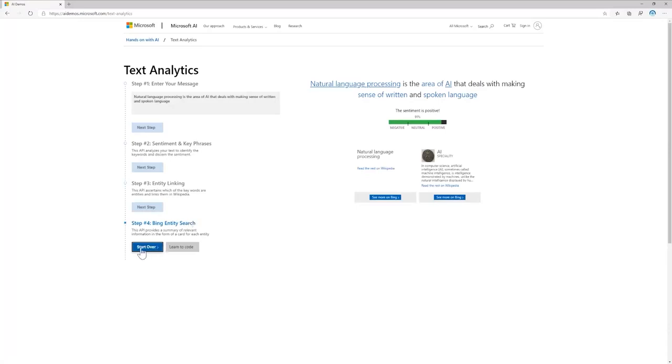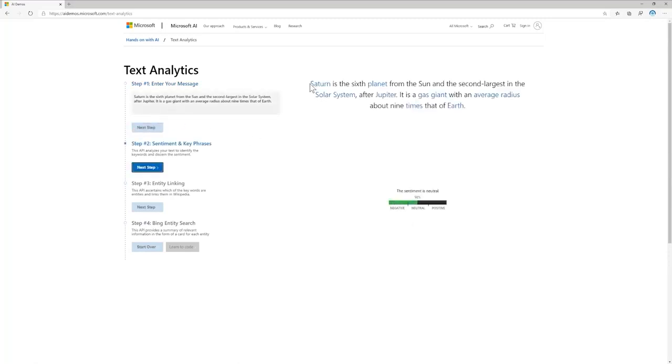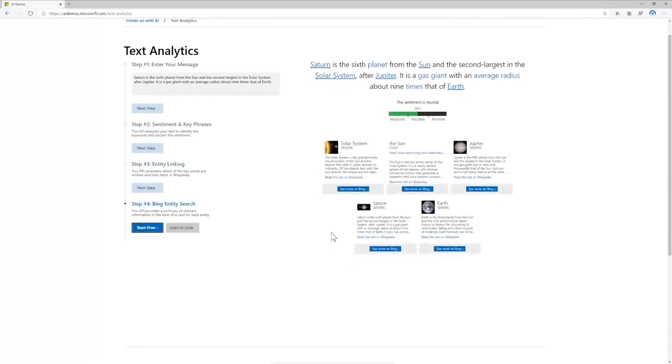Okay. Start over. Now let's take the common sentence here, right? Saturn is the sixth planet, etc. Please click next step. And you can see here Saturn, solar system, Jupiter, gas giant, etc. So there are a lot of entities here. Let's see if it finds them all. Yeah, you can see a lot here: solar system, Jupiter, Sun, Earth. Next step, Bing entity search. And you can see all this right here. And this just uses natural language processing, sentiment analysis, key phrase extraction, and entity linking in a very simple demo, right? So let's go back to the slides.